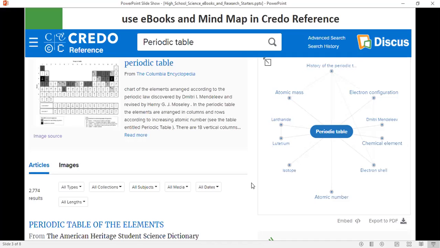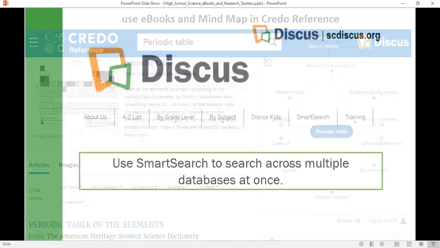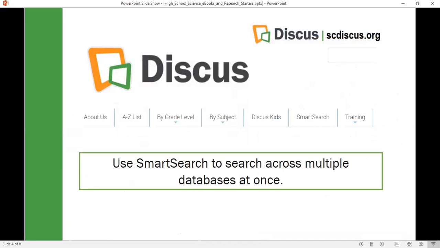And then I mentioned in the beginning, in addition to taking a look at the Credo Reference resources, we're also going to look at our SmartSearch, and it is located from the scdiscus.org site that's linked to all of your school libraries, to be able to search directly across several of our databases at once. And it is the SmartSearch tab that we'll be looking at shortly, live.